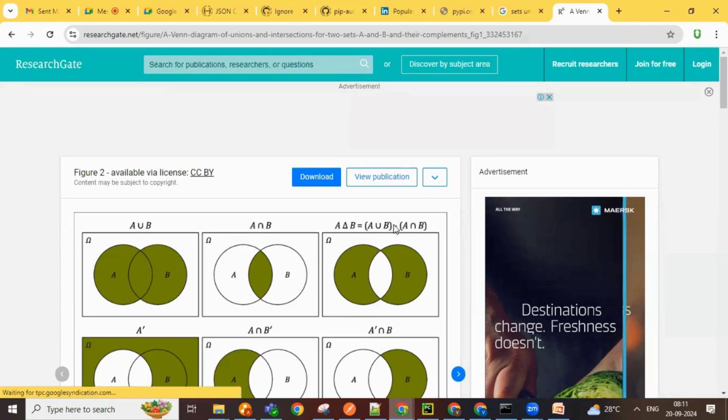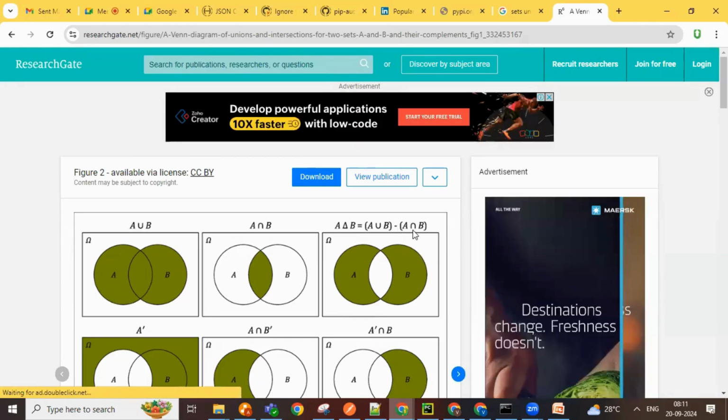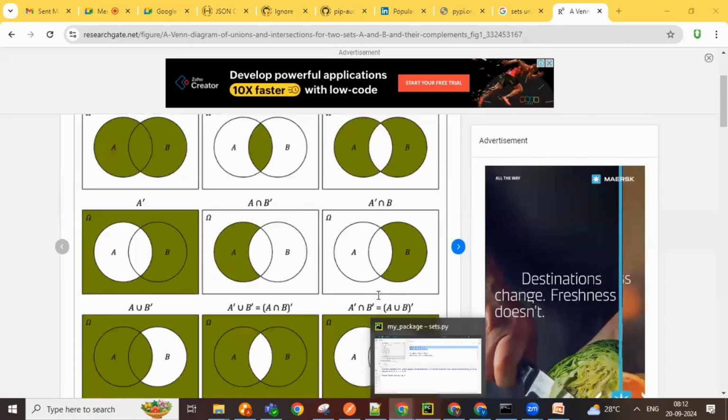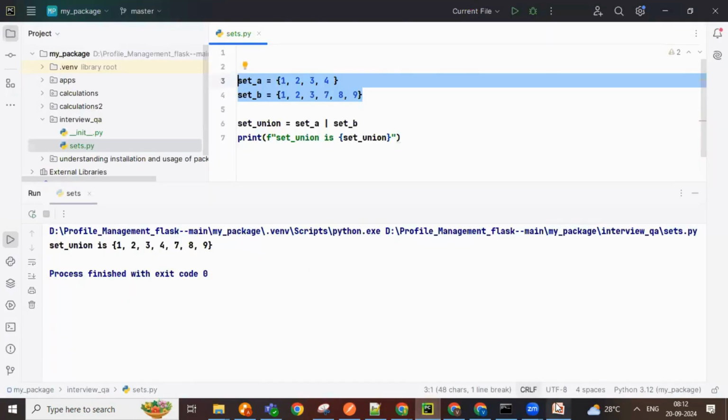A union B minus A intersection B. So A union B means what? It will get you the complete ones, isn't it? And minus A intersection B, what does it really mean? Which means that you are excluding this item. Now make sense, right? So here itself.